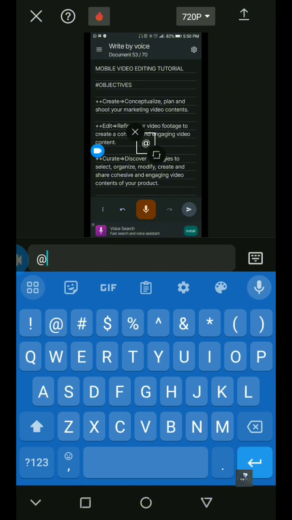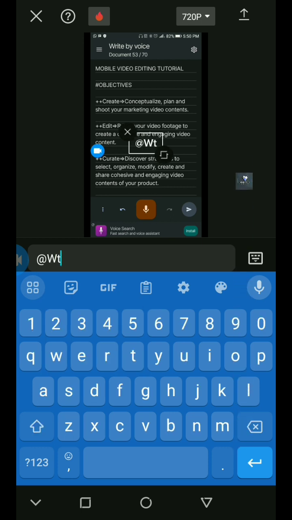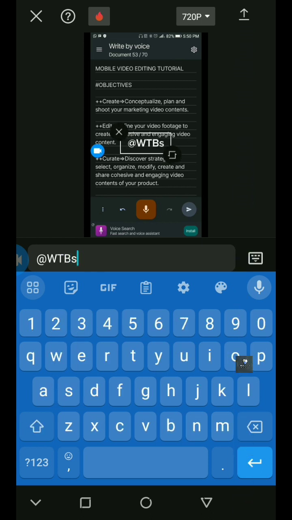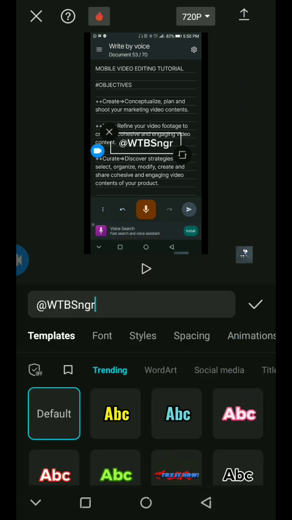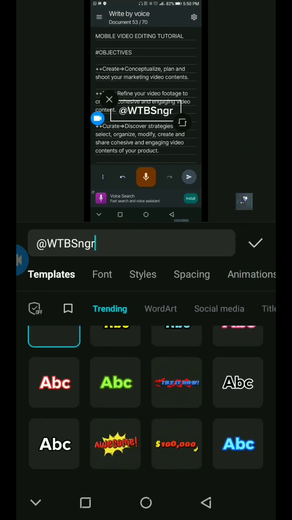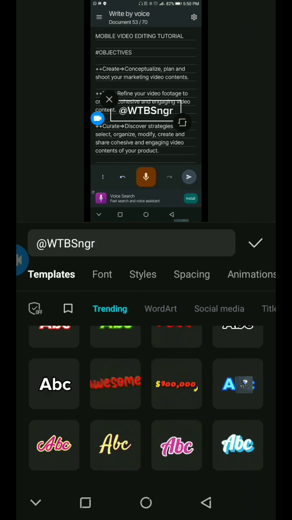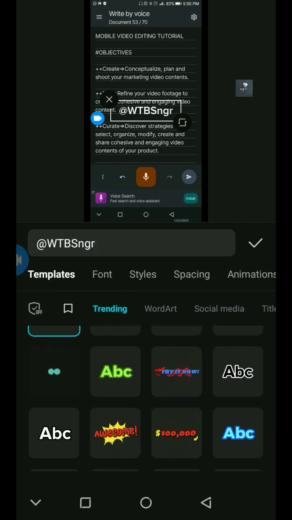Wise Tech, business solutions, NGR. Okay, this should be as visible as possible. It's a watermark, so I want something easily seen, but not too much on the screen. Okay, I can pick this.